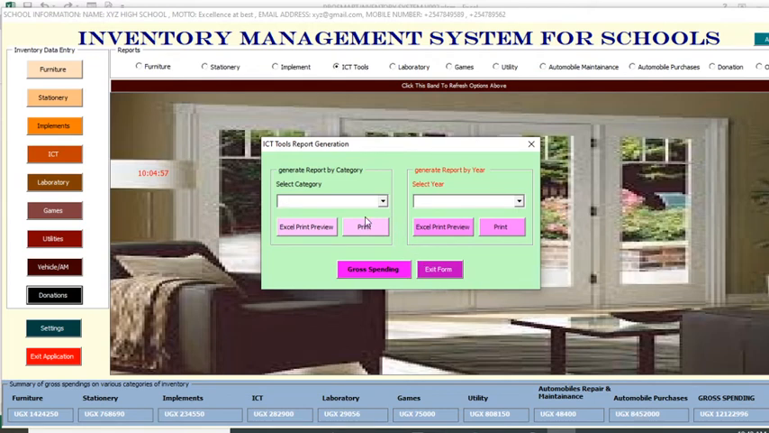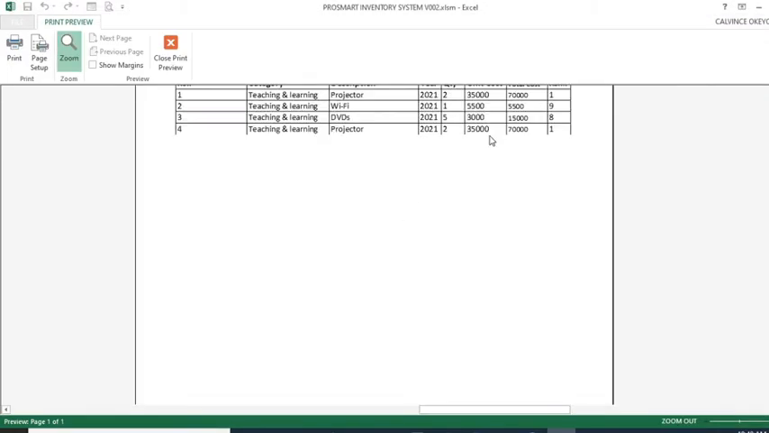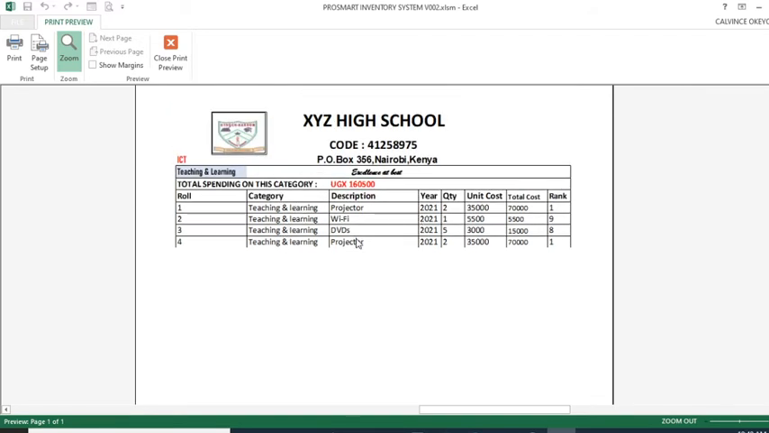Okay, you simply select the category: ICT tools under teaching and learning, under security, entertainment, software system. So under teaching and learning, for example, we can view how much we have spent and what the items are under teaching and learning. So you're able to see a very nice report here. Under teaching and learning, we have projector, Wi-Fi, DVDs, projector. So you can see the total spending here.